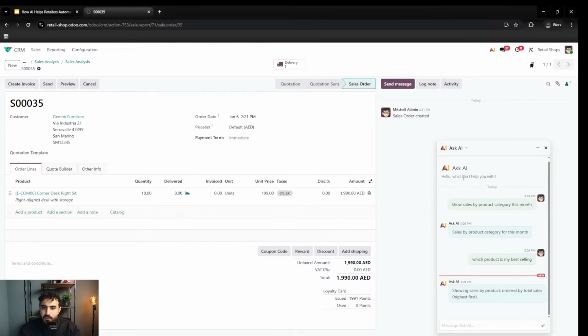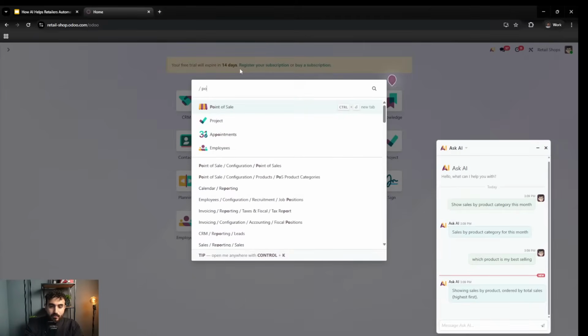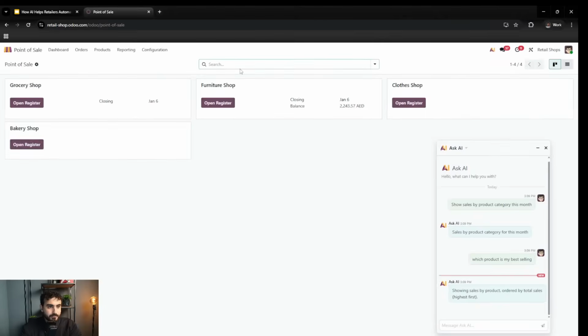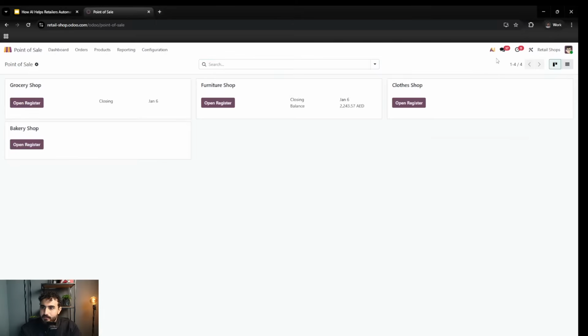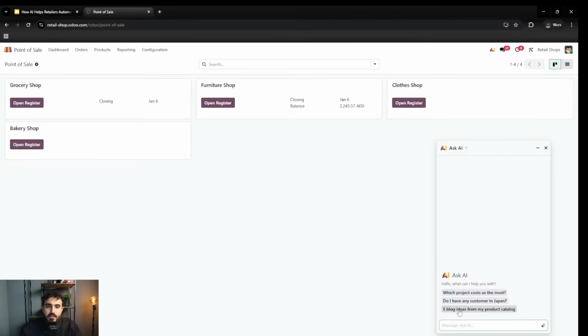Now this AI tool gives you suggestions based on which module you're on. So let's go ahead and see that from a point of sale point of view. So we have the point of sale app, and we have, let's say, our grocery shop. Before we get into that, if I click on AI again, it will ask me another thing. So which project costs us? Do I have customers in Japan? Five block ideas. It gives me whatever I need to know hypothetically for this specific module. So let's see how that would also work in terms of retail, in terms of point of sale.